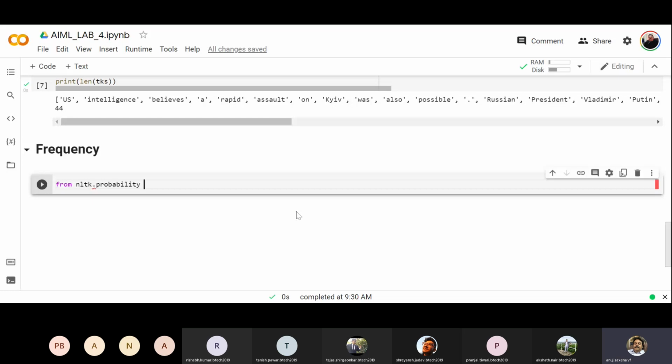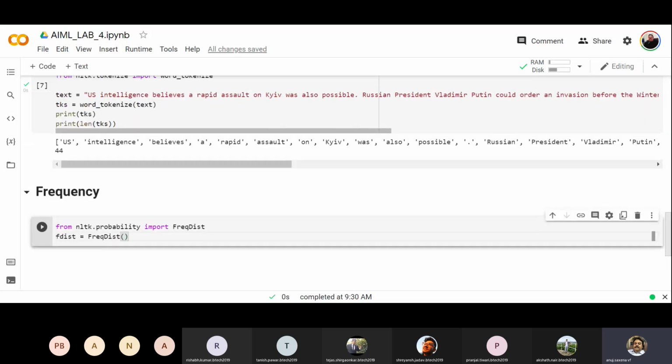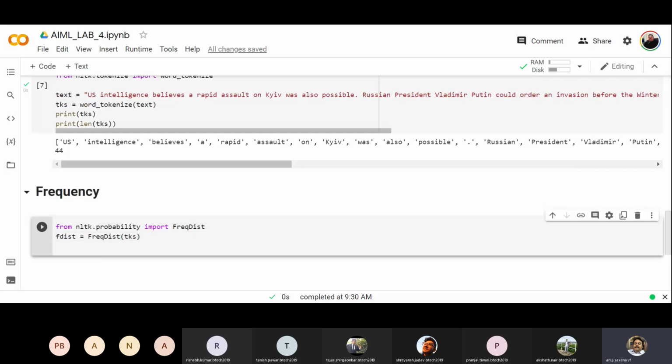Probability, and import frequency distribution. You can plot it also. And the tokens we already have, so we have to use the tokens only, then only it will be able to find the frequency. So f dist is equal to frequency distribution, and the tokens are in tks, I'll use that, and I can print the frequency.